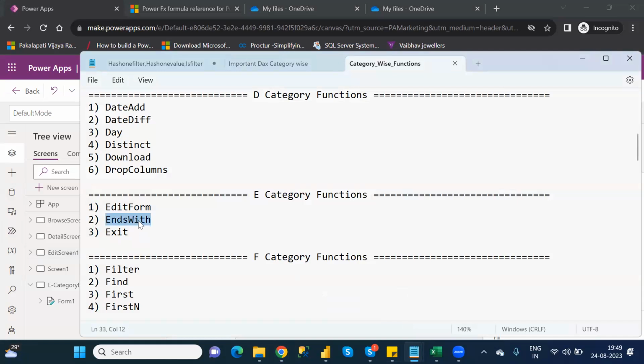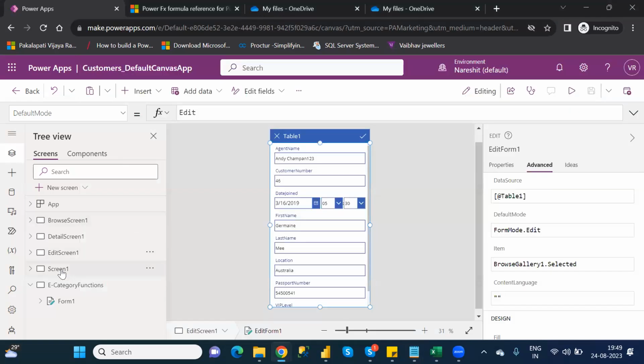What will this function do? Ends with. Suppose, for example, I want to see the values which end with E, which end with A, which end with B, which end with C. Those related characters you have to apply in the ends with function. Let's see how we can apply it.